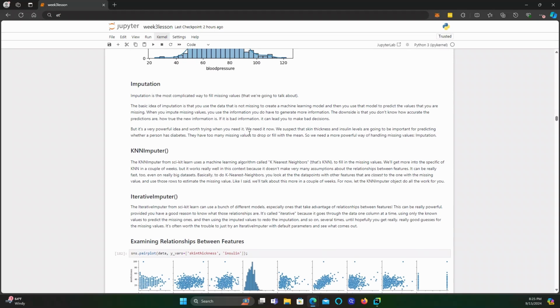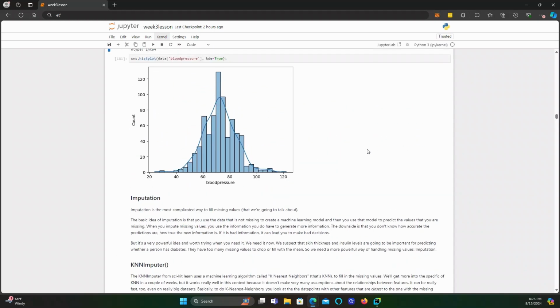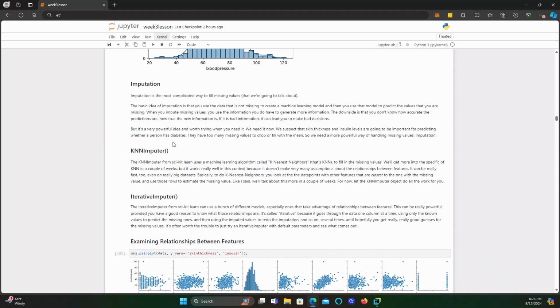Okay, so imputation is like the most complicated way to fill missing values, at least that we're going to talk about. And the basic idea of imputation is that you're going to use the data that is not missing to create a machine learning model, and then you're going to use that model to predict the values that are missing. So when you impute missing values, you're going to use the information you've got to generate more information. And the downside to this is that you don't really get to know how accurate your predictions are or how true the new information is. So if it's bad information, it can lead to making bad decisions.